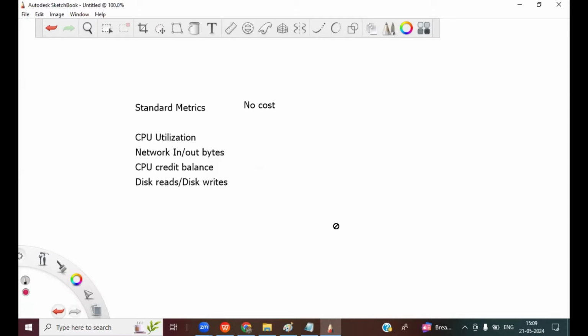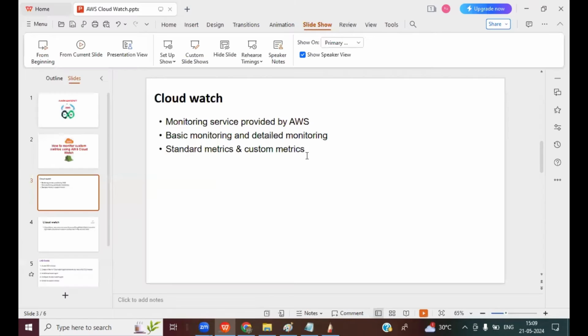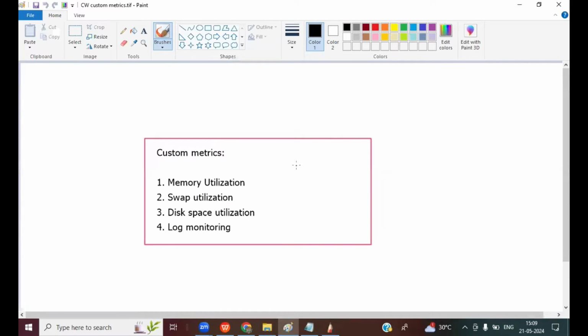Now we have the second category, which is custom metrics. Custom metrics are not available by default. Whenever you want monitoring of custom metrics from CloudWatch, you need to install something called a CloudWatch agent. The custom metrics can be collected only by the CloudWatch agent.